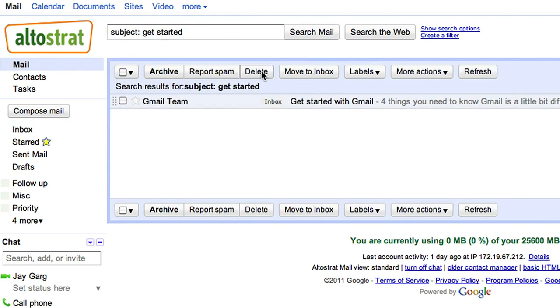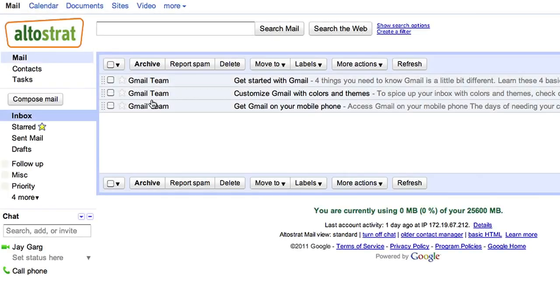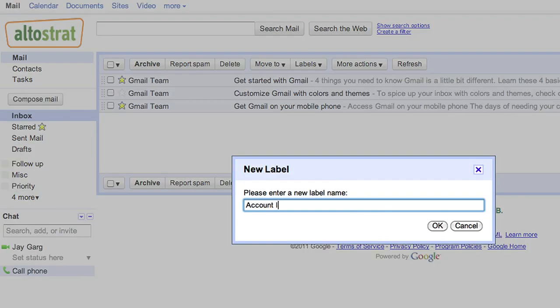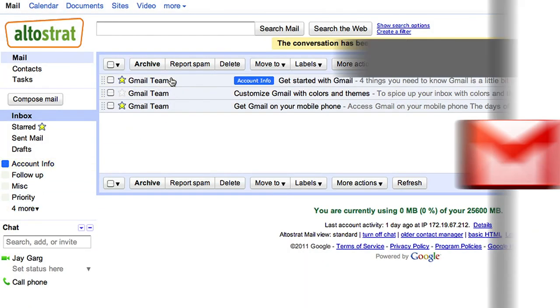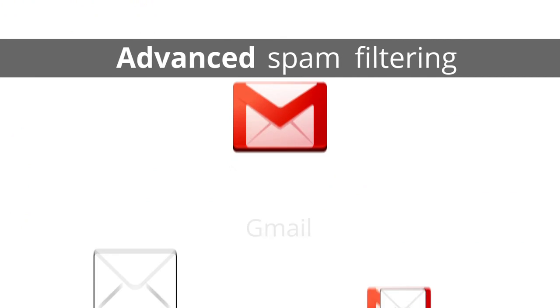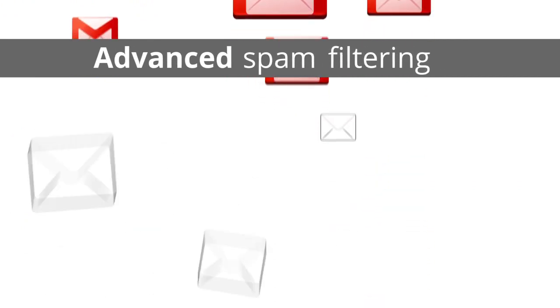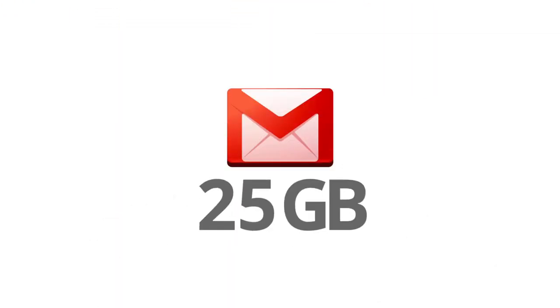Gmail comes with great features to help you save time and stay organized. You can search for emails with Google-powered search. You can also star and sort important messages with labels, which are like folders, to help keep track of the messages that matter. Gmail's industry-leading spam filtering helps your inbox stay clean and relevant. And with 25 gigabytes of email storage per person, you'll never have to worry about deleting an email.